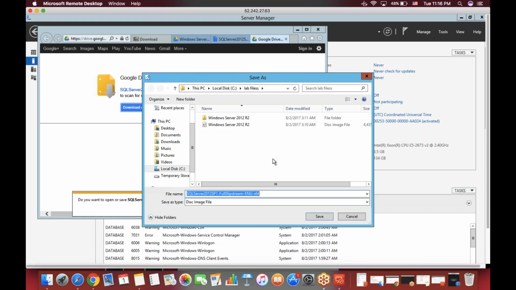This is also an ISO image file, same as the previous one, but this is the database disk. Previous one was the Windows Server 2012 CD disk, and this one is the SQL Server 2012 SP1 disk. Same location where you have downloaded. Yeah, Bhargavi, save.